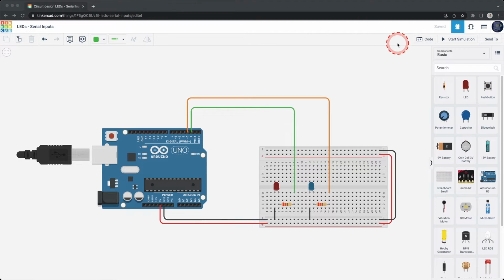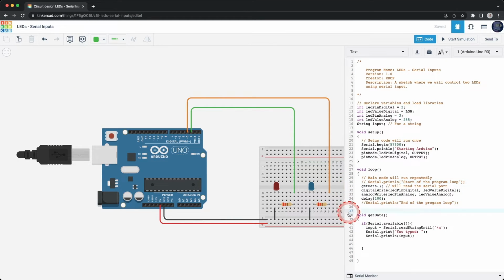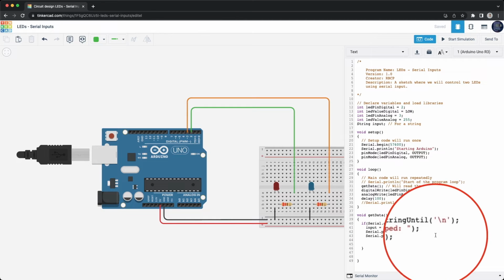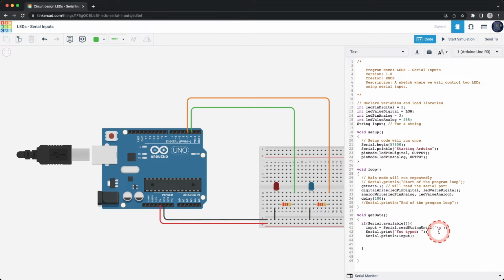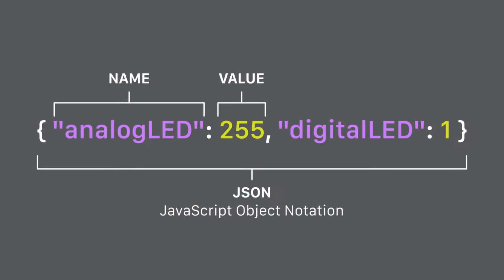In the previous video, we used the serial.readStringUntil to look for the \n or new line character to know when data had been received. We can use the serial.readStringUntil to look for another character that will break up our JSON string into separate parts. Once we have these parts, we can find the values for each LED. JSON uses a comma to separate key value pairs. Knowing this, we can first search for a comma and then search for a \n to separate the data.